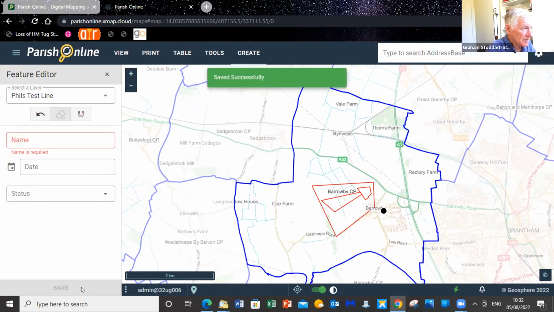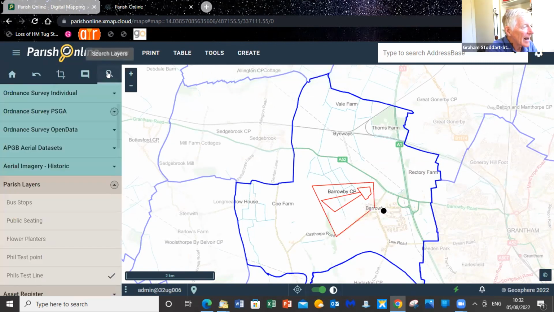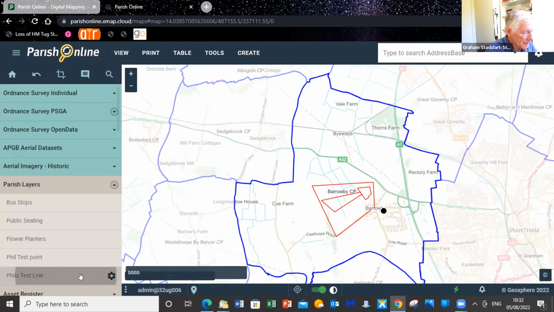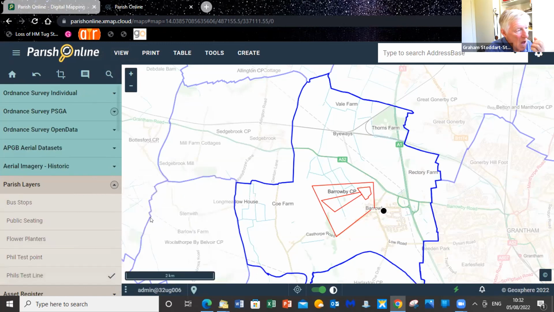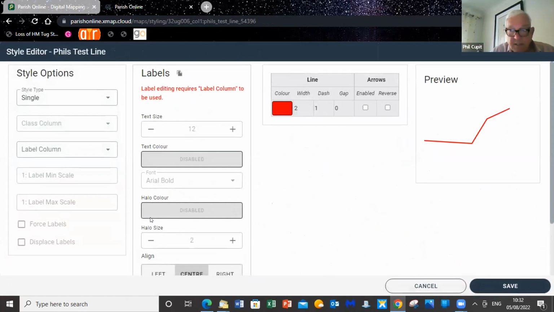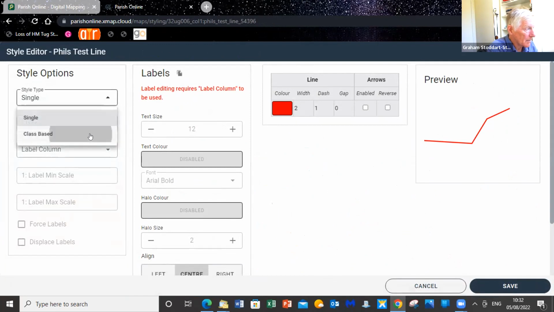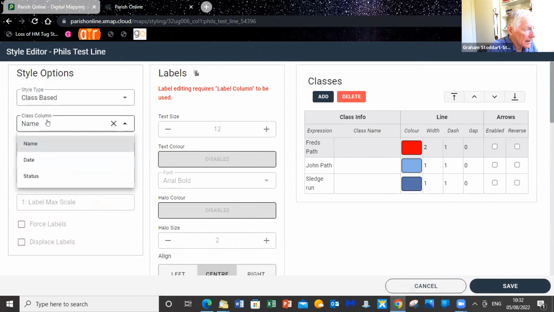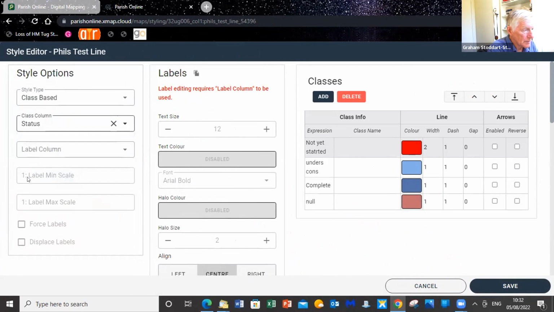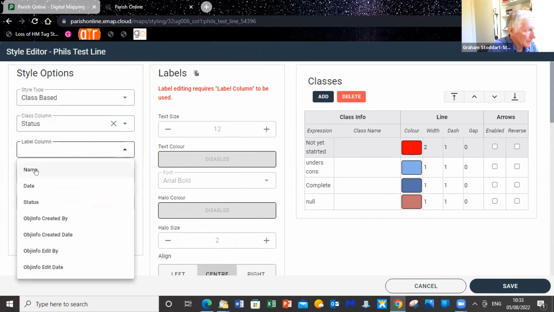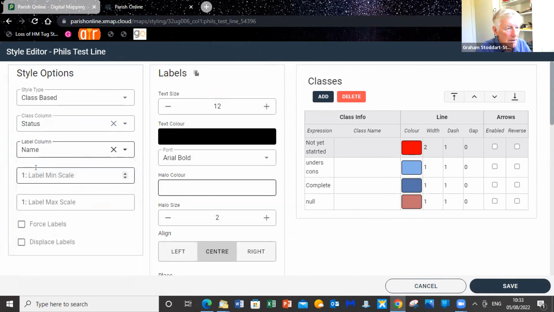All right, click on the X to close the feature editor. And on your layer, test line layer, right click and go into style. Okay, so now you're going to choose a class option. First box on the top left. Yep, go for class. The class column will be name or status probably. That gives you 3 choices. Good. Got label column. Label column will be name, I would think. And then you can just take that as it is if you wish, or you can change it, whatever you like.